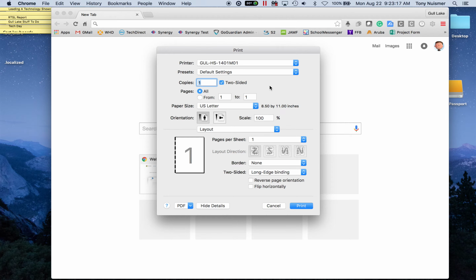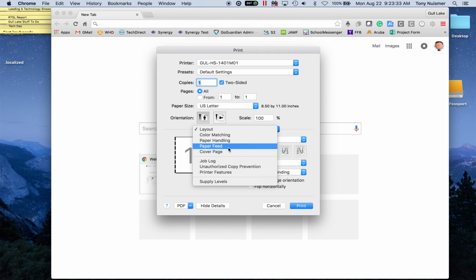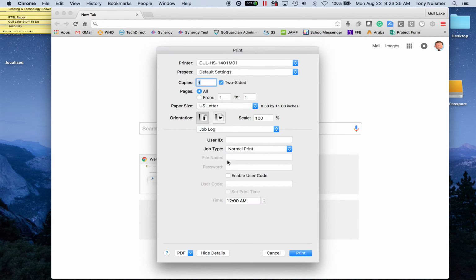Now these steps, as we go through these, once we do this first time, we can save these as a preset, so then the next time we go to print, we just select that preset and we don't have to put all this information in again. So now that I have a multifunction copier selected, I'm going to switch layout here to job log. Now I'm presented with the options for my user ID. This is just your computer ID. So for me, I'm just going to say T.